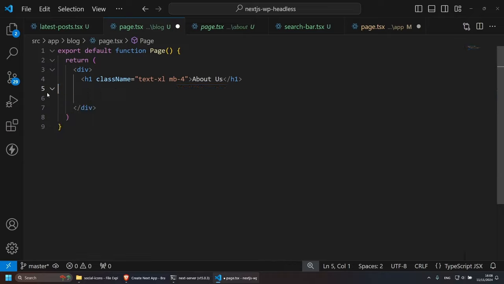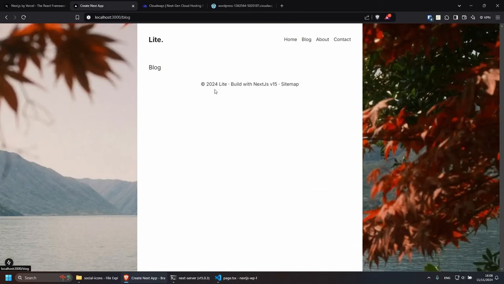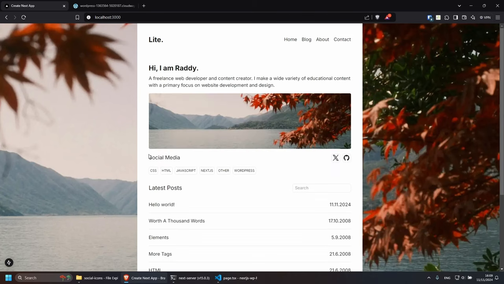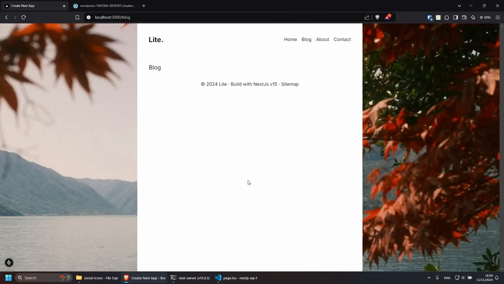So let's remove pretty much everything except this. We can change this. So for now, let's put it as blog and save. If I go here, we have blog. That's beautiful, but this will not be required. So let me close this and let me close this. This will not be required because we've already got the title from here. So it's going to be quite flexible, hopefully.